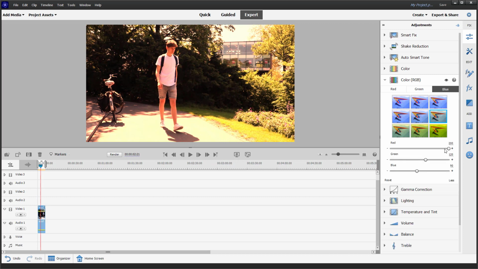You can go onto more, and then you can bring down the red right here on the overall channel, change the green or blue right here, just like this as well. And that is how you can work with the Color RGB, the adjustment of Color RGB inside of Adobe Premiere Elements.